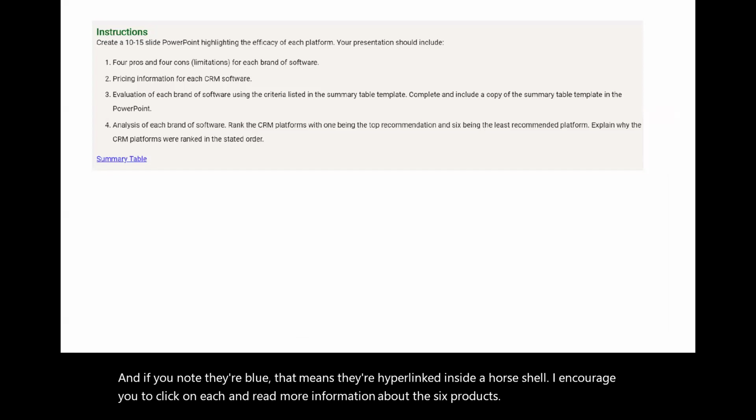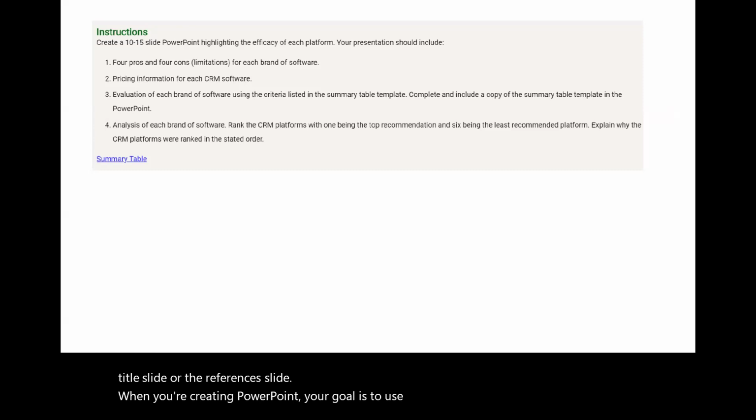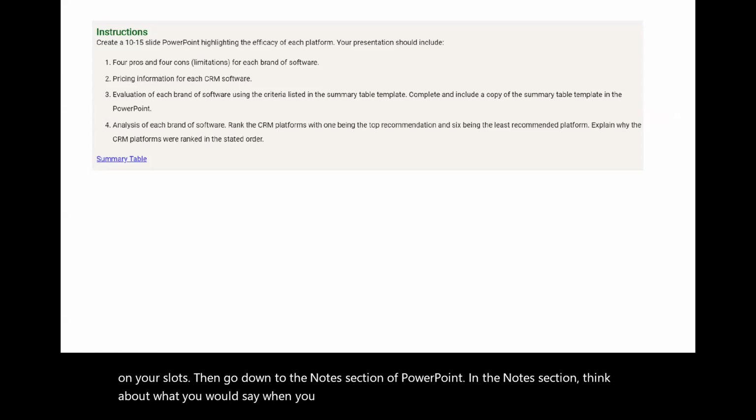Instructions. Create a 10 to 15 slide PowerPoint. Pause. 10 to 15 slides. That does not include the title slide or the references slide. When you're creating the PowerPoint, your goal is to use keywords, phrases, and sometimes images on your slides. Then go down to the notes section of PowerPoint. In the notes section, think about what you would say when you present your PowerPoint.